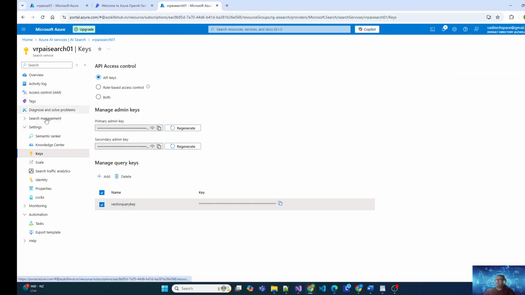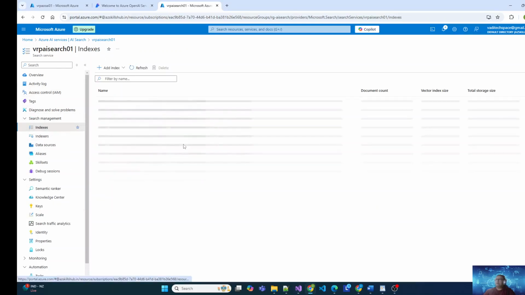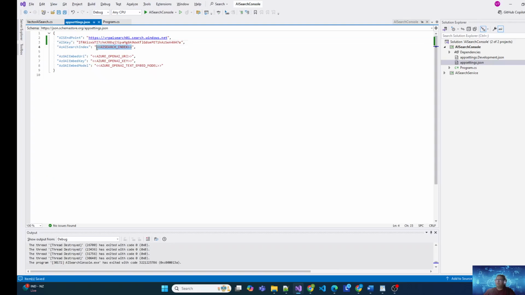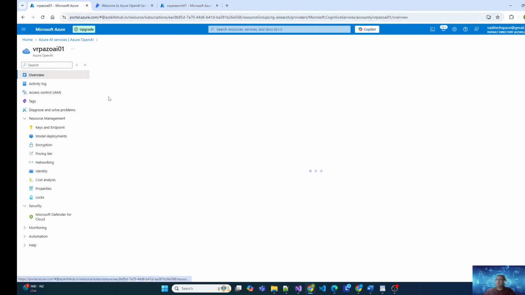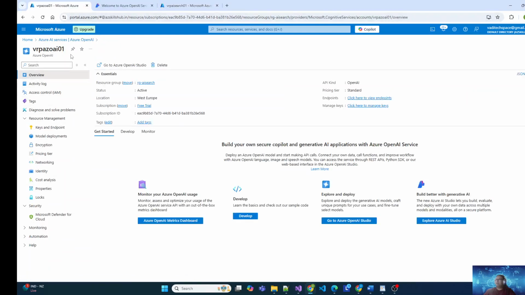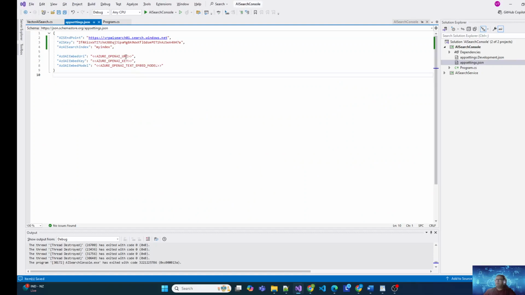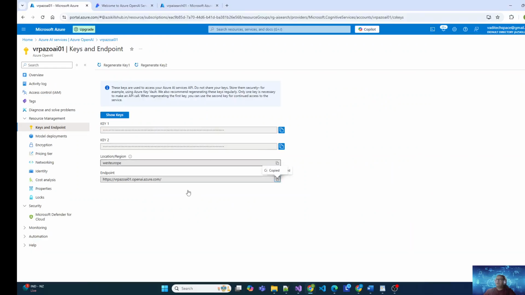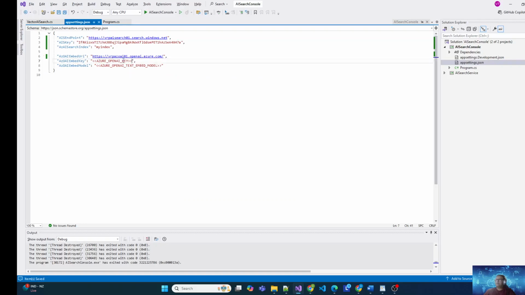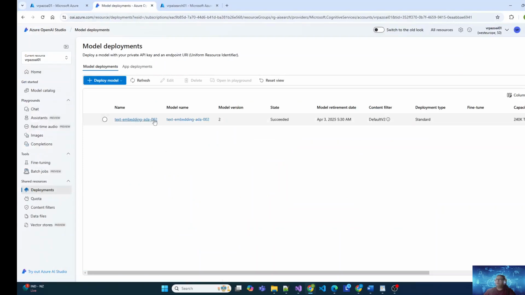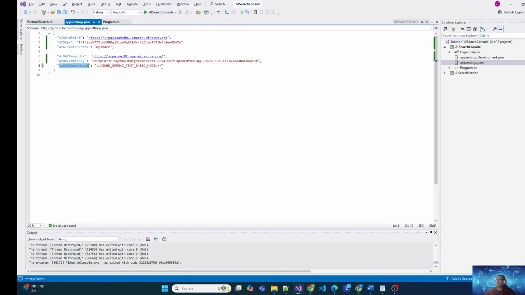The Azure AI search index is the index which we have, named my index, if you recollect. So I'm going to pick this and replace it here. Next is the embedding model Azure OpenAI configuration. I have this open here. This is the Azure OpenAI resource. I'm going to take the endpoint and replace it here, and the embedding key, I'm going to replace it here. Now, the embedding model: if you go to the OpenAI Studio and deployments, you have this name, right? So I'm going to take this and replace it here.